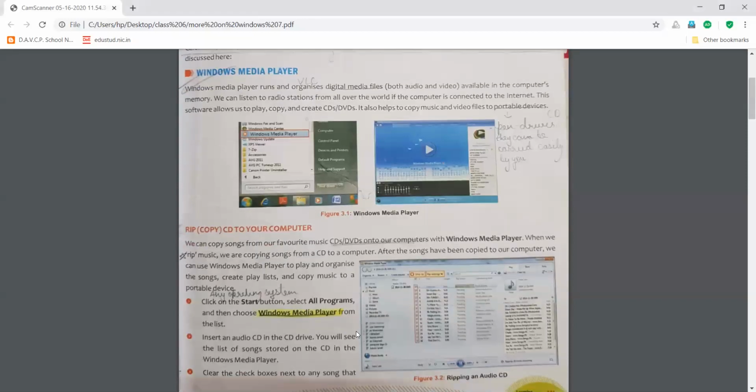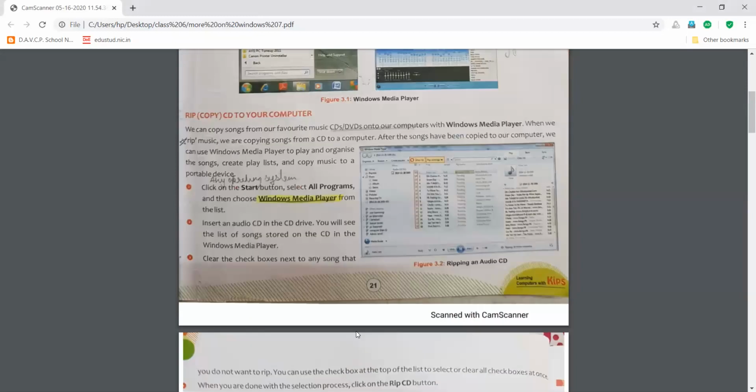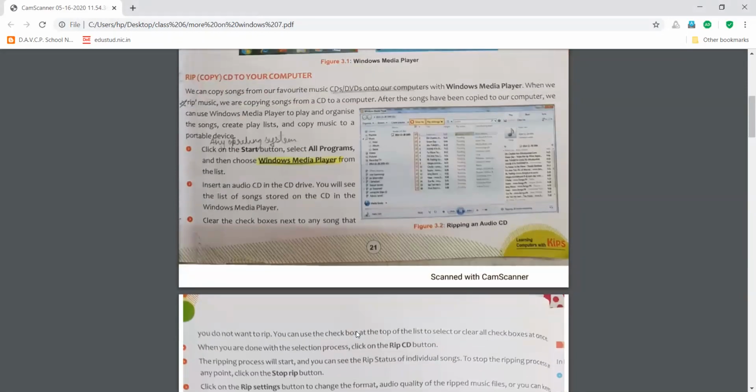Now there are steps which you are required to follow in order to copy a CD to your computer. Click on the start button, select all programs, then choose Windows Media Player from the list. Insert an audio CD in the CD drive. You will see a list of songs stored in the CD, right? And that can be songs, images, videos also. Any kind of media can be there in your CD. Clear the check boxes next to the media that you don't want to copy. The media that you want to copy, you have to keep the check boxes ticked.